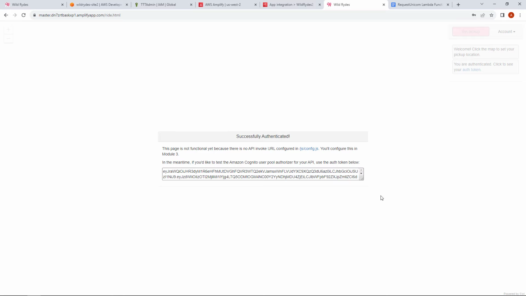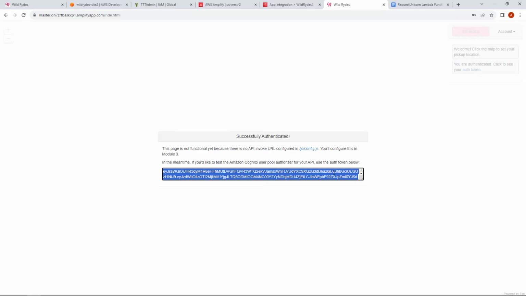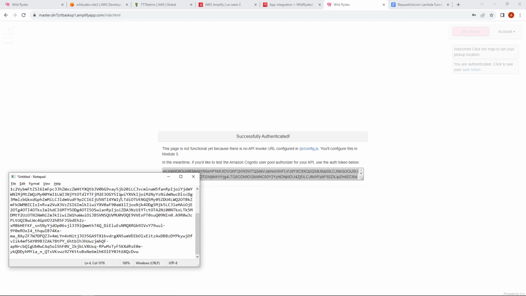Now this has taken us to the ride.html page, which will eventually have the map on it. We haven't set any of that up yet, but there is this authentication token right here that you want to grab, and then copy this to your notepad or wherever you're keeping notes. And we'll use this later.